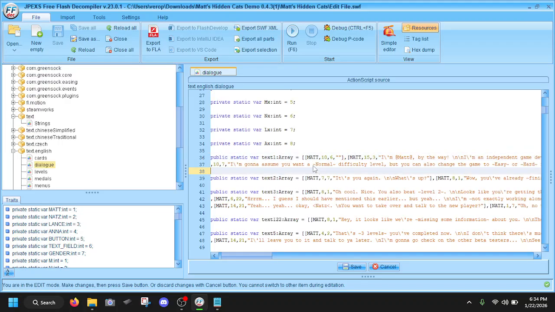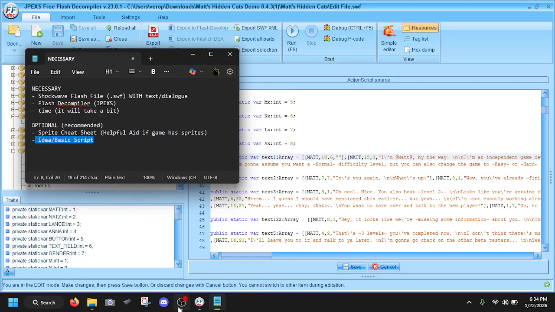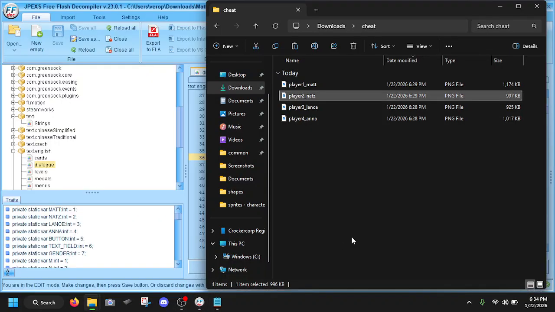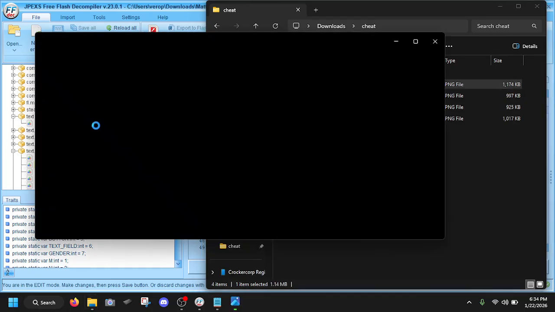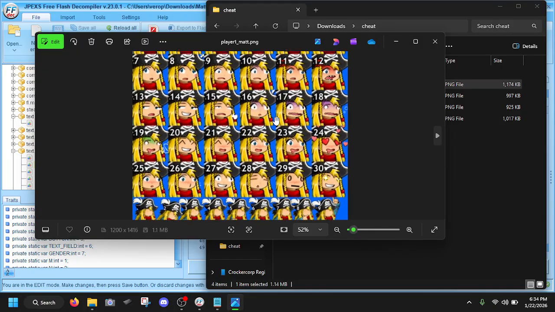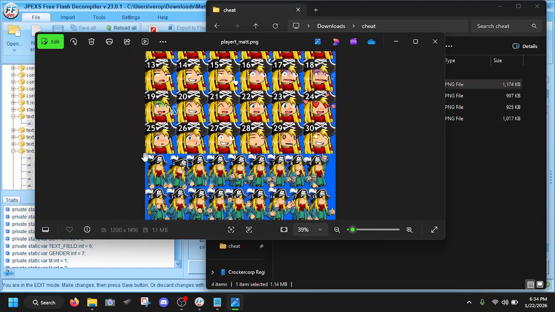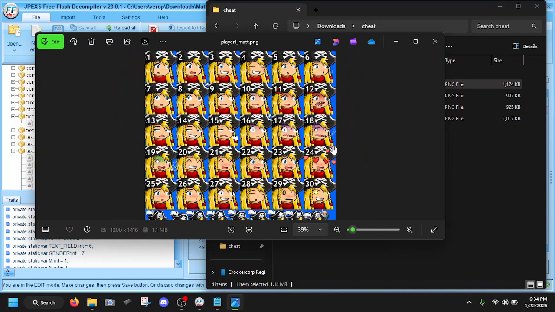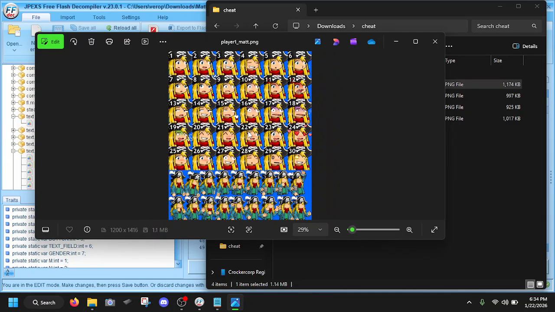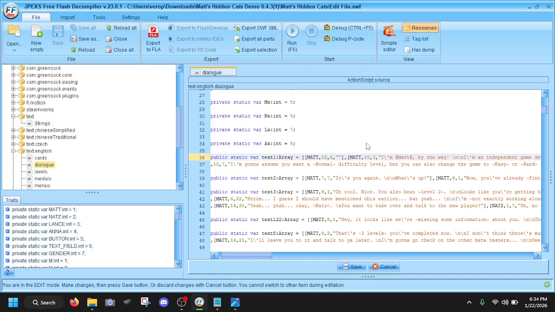So for example, Matt 10 6. This is the character who is talking, which is Matt. Let me look back at the cheat sheet, because I forgot which is which. 10 and 6 correspond with the numbers on the sides. So I think 10 is the body, and 6 is the facial expression. Possibly. It's one of these. You get what I'm saying. So this will be your editables for the sprite expressions.